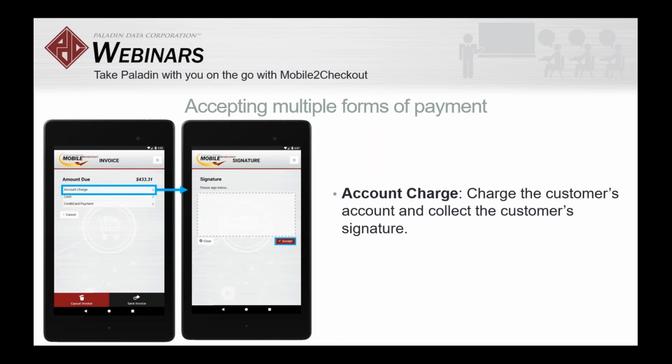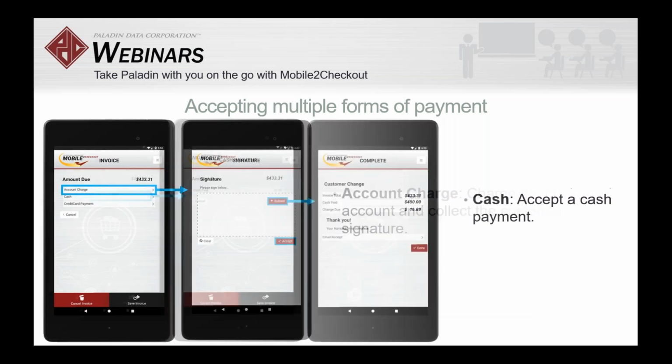Account charge is going to ask you to sign it, so the customer can sign it, but it will show you account charge only if you've selected a customer. If you haven't selected a customer, obviously it's not going to offer you that payment method. Likewise, if you don't have a charge account but you do have a customer in the system, it's not going to let you charge it either. So that's the first form of payment.